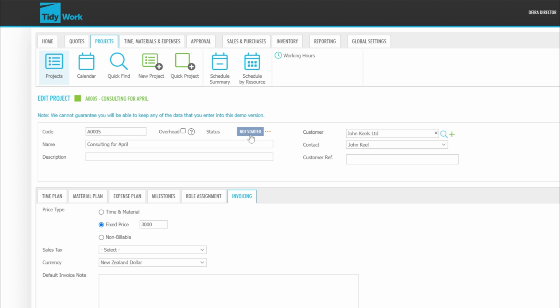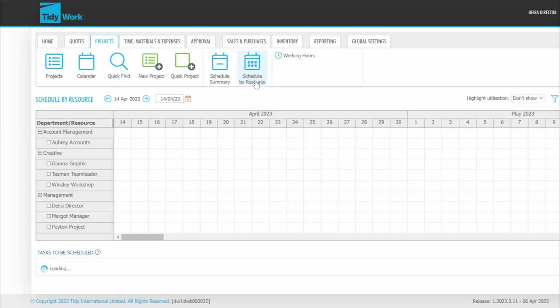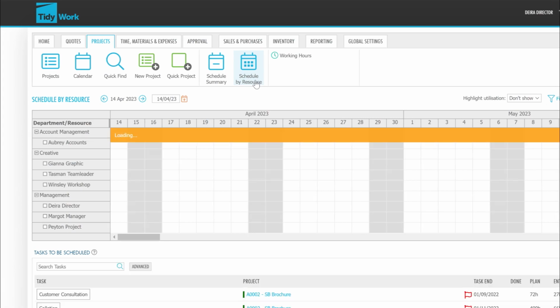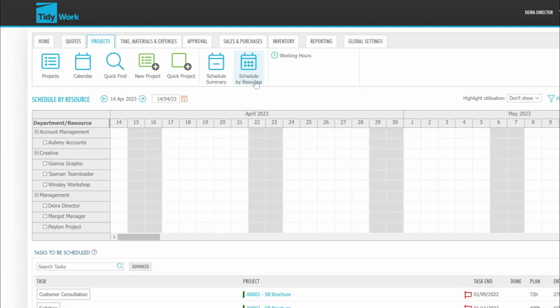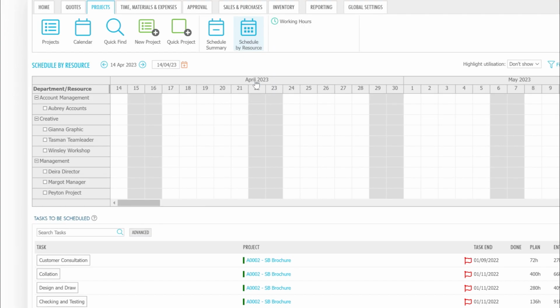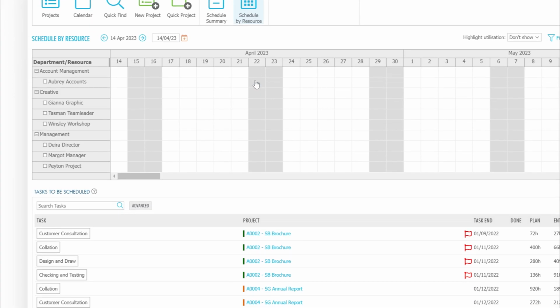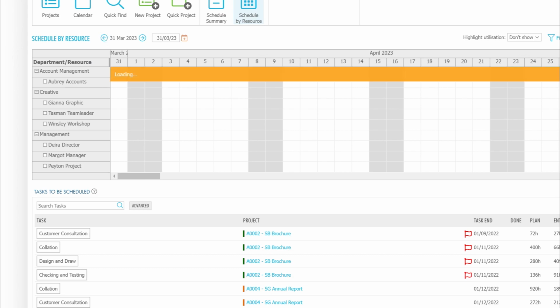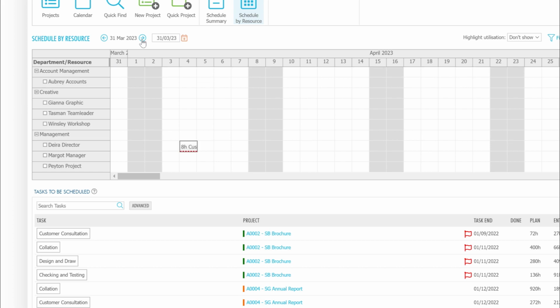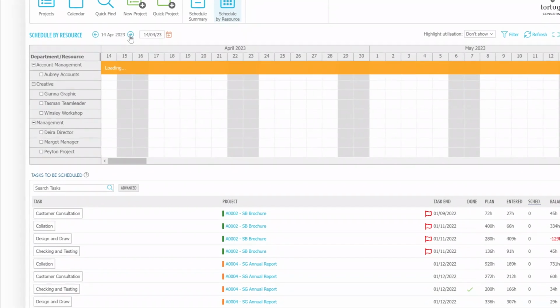I said I would go through resource scheduling before, so let's do that now. Under the Projects tab, go to Schedule by Resource. This is a calendar view of all of our resources, and we can drag and drop tasks to those particular resources. You can also cycle back to previous days here to show what was previously scheduled.